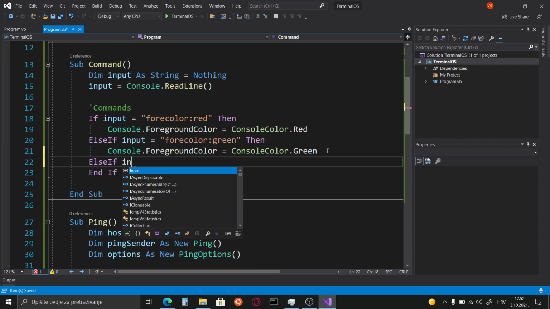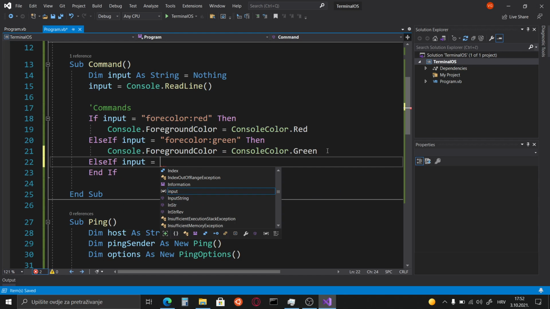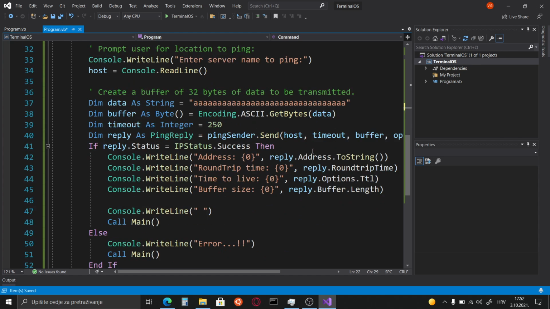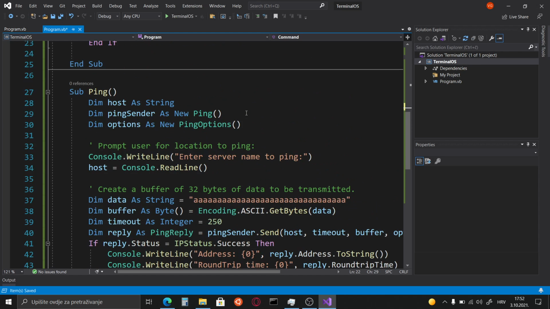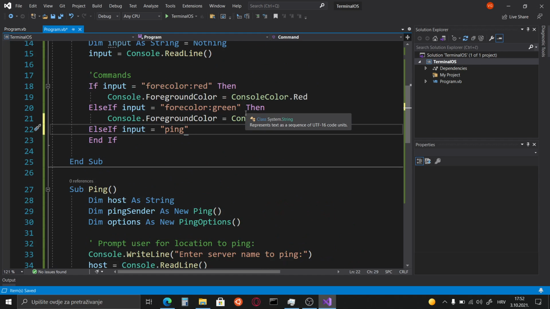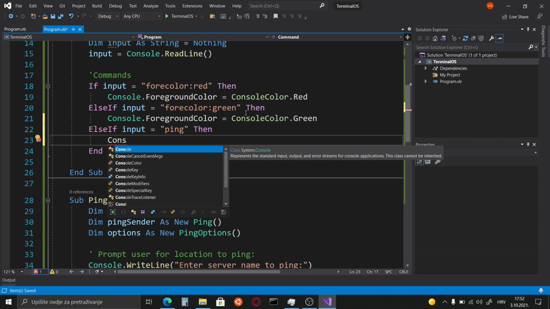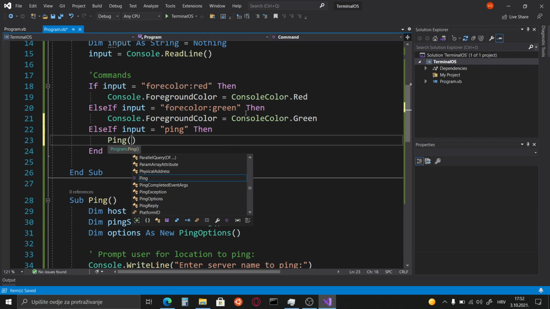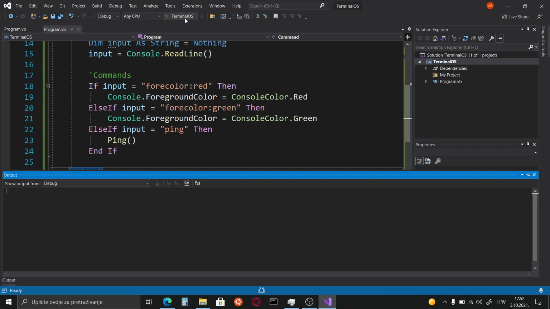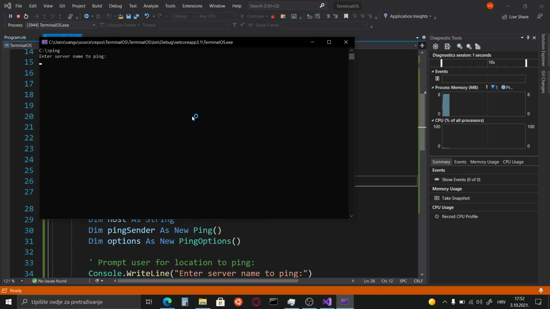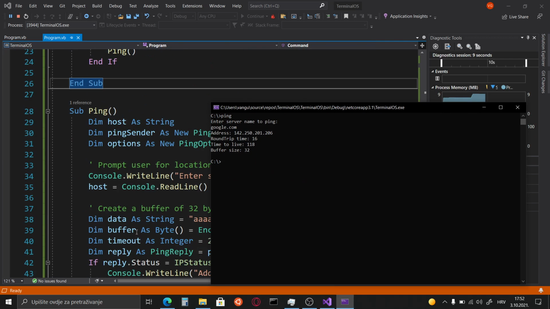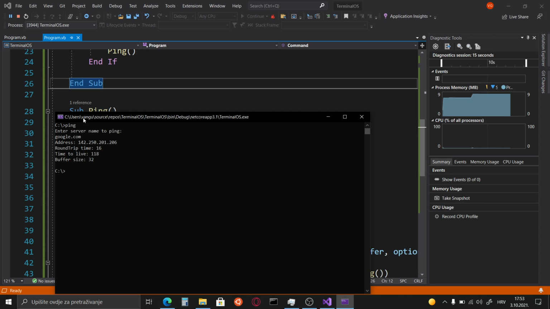And then here, ElseIf input equals ping, then we just call Ping Sub. Ping google.com, and this is the basis for console pinging. Yes.